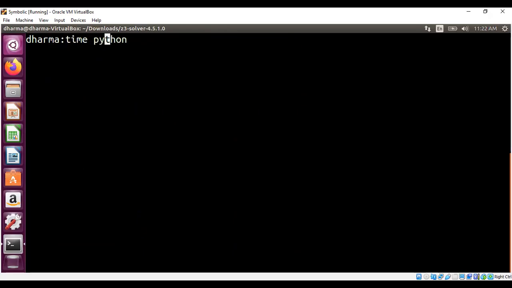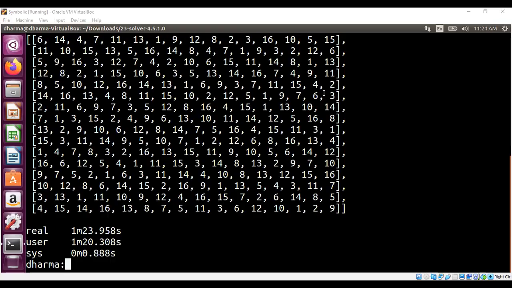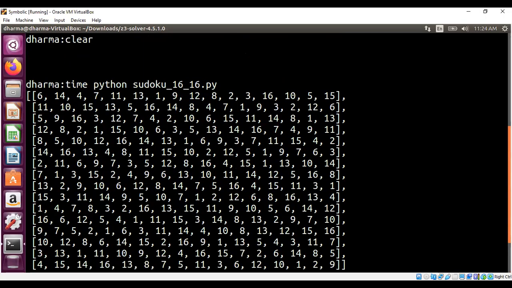All right, I'll use the time command so that we can see how much time it takes to solve this. Sudoku 16 by 16. All right, we got the solution. It took about a minute. What is considered a tough challenge can be solved in about a minute or so.